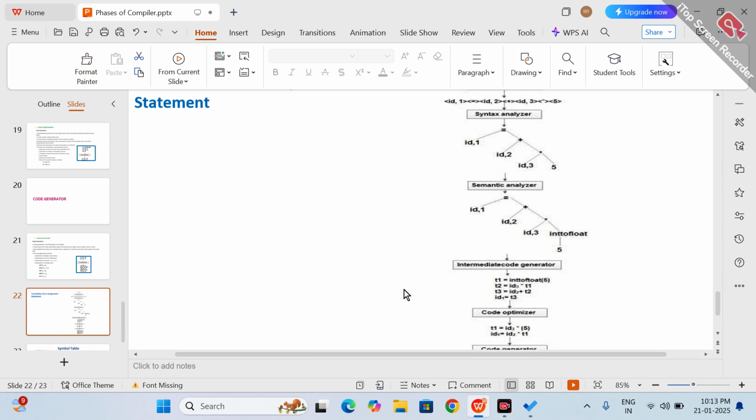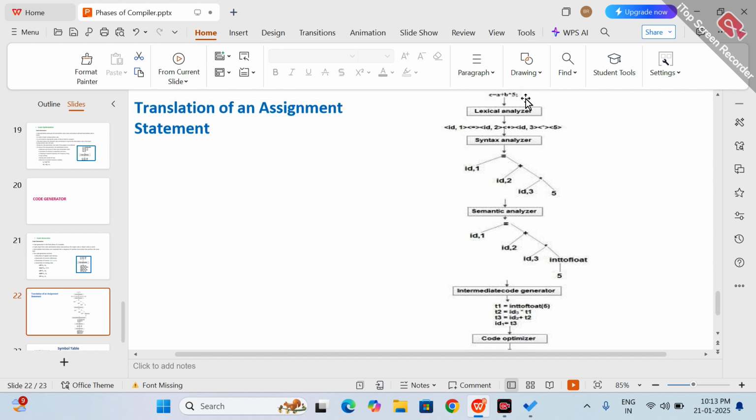This is the common diagram for all the phases. For the first phase, the input is the source program, a high level language. You give this input to the lexical analyzer, and the output is the tokens, represented within angle brackets as a template. Now that token is input to the syntax analyzer, where the parse tree is generated. This is then input to the semantic analyzer.